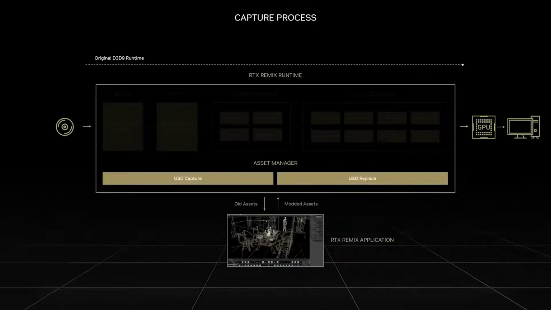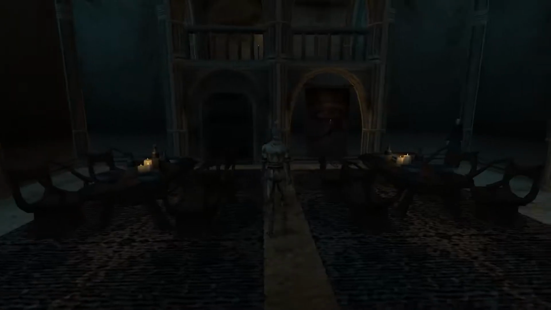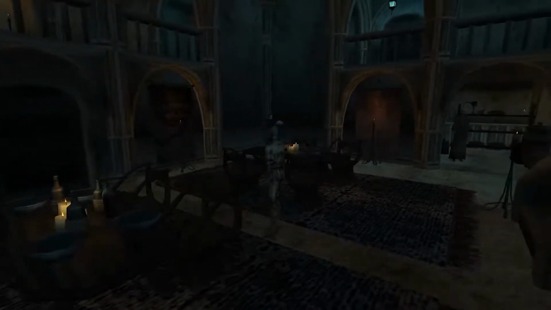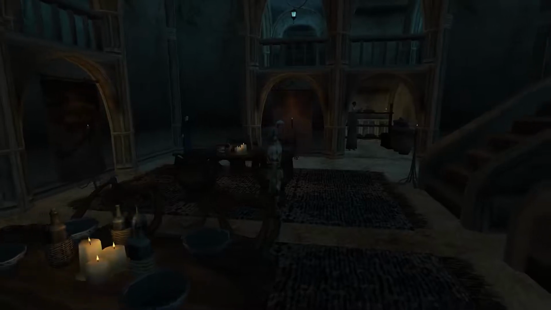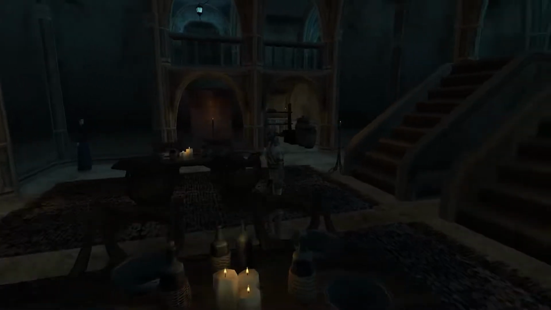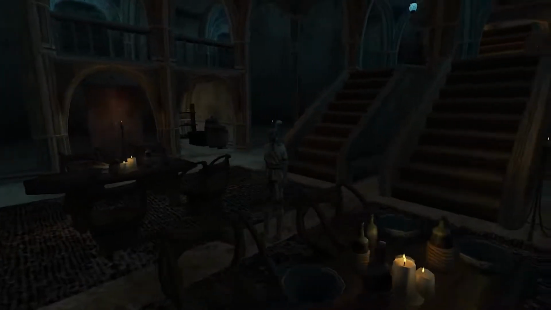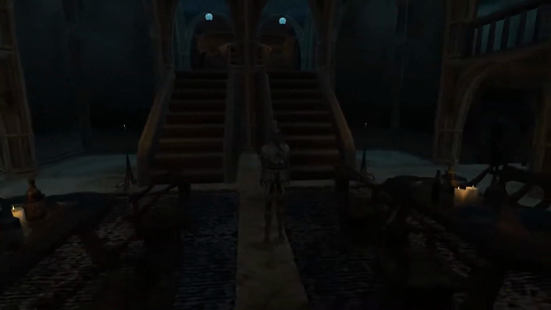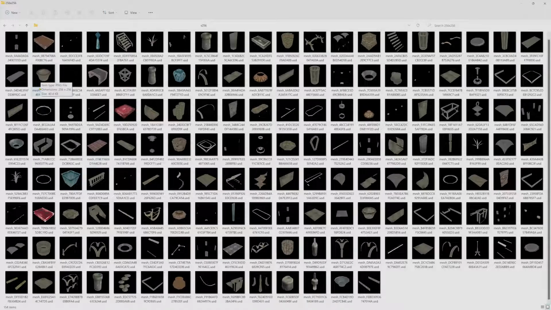By intercepting the rendering process like this, Remix can see the game world. All I have to do now is press the capture button in-game and the Remix runtime will take a snapshot of everything around me, including the textures, geometry and lights, and convert those into the Universal Scene Description format, or USD for short. USD is an industry-standard 3D file format that can easily be imported into the Remix application.